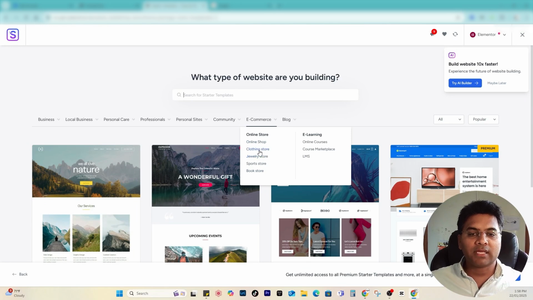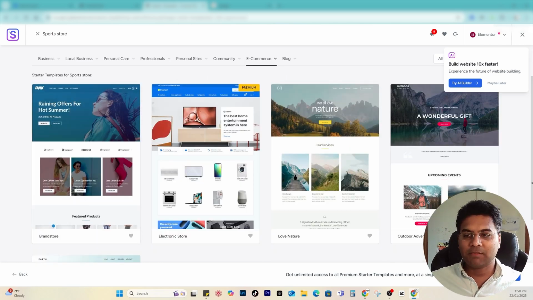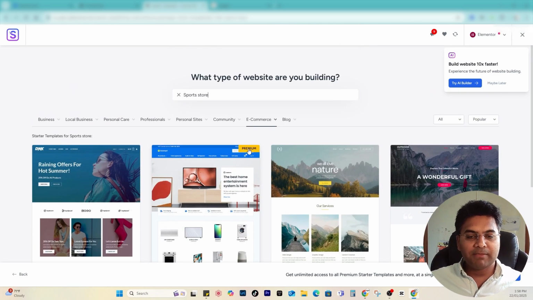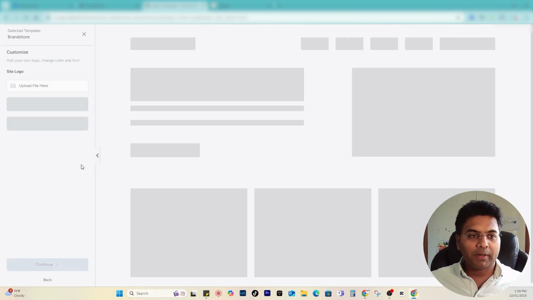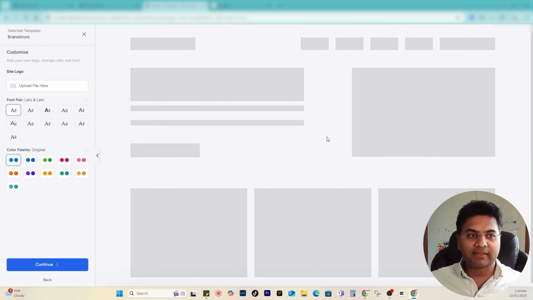If I'm making the clothing store or jewelry store, I select accordingly. Let's create the sport store this time. So select sport store and you will get this bunch of templates. You see here premium, that means it's a paid template, but if you select any of the other templates, those are free. So this one, if I open up, it looks something like this.